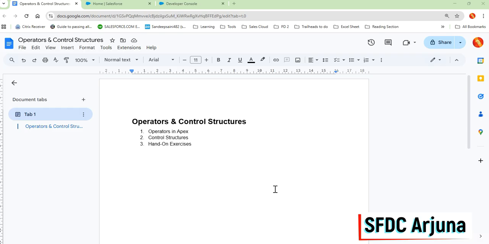So today we will learn about operators and control structures in Apex. Let's talk about operators first. Apex supports several types of operators, like arithmetic operators, where we can use plus, minus, multiplication, division, and percentage.